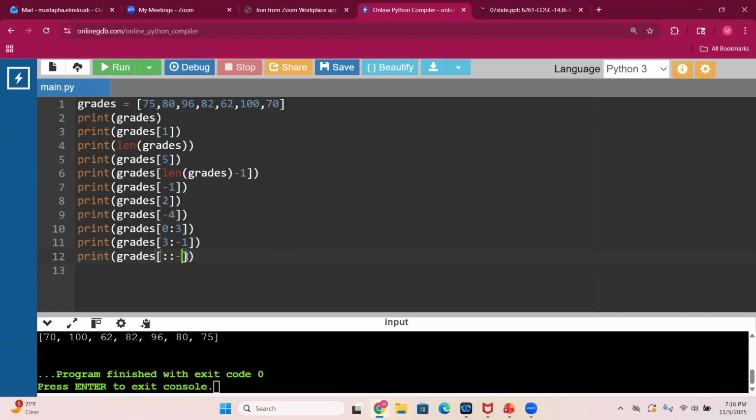Because if you use only 2 numbers, that's giving you the beginning and the end. But if you add one more colon and then you add a third number, that's the steps. Okay. So if you go -2, it's going to give you 70, always backward, right? 70, skip 100, go to 62, backward 96 and 75. So backward.